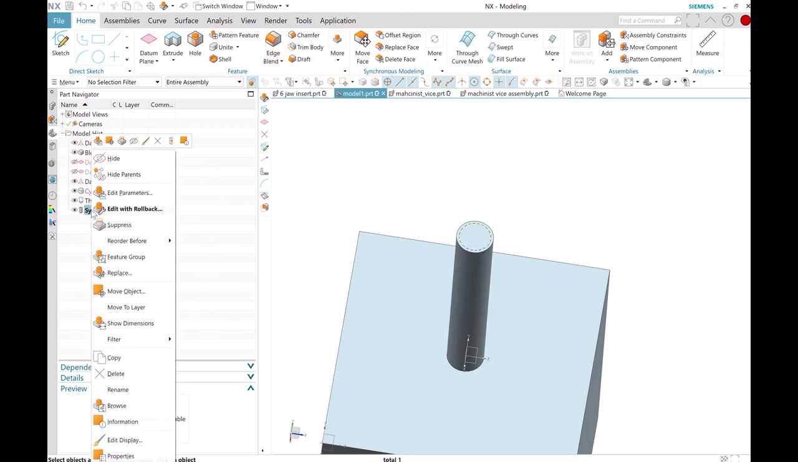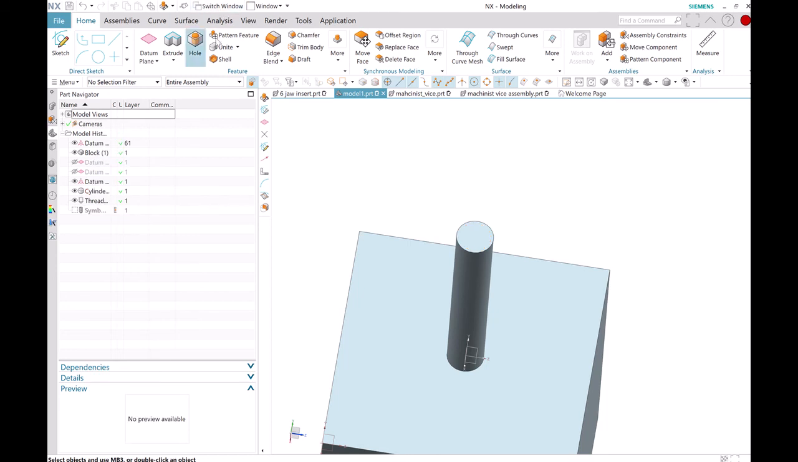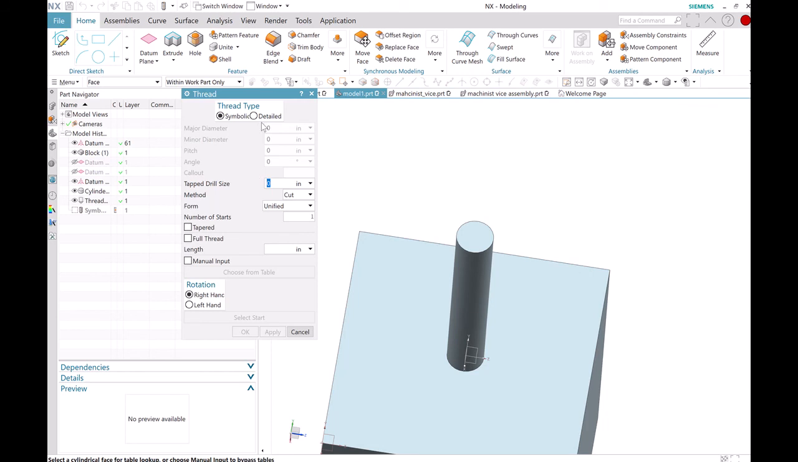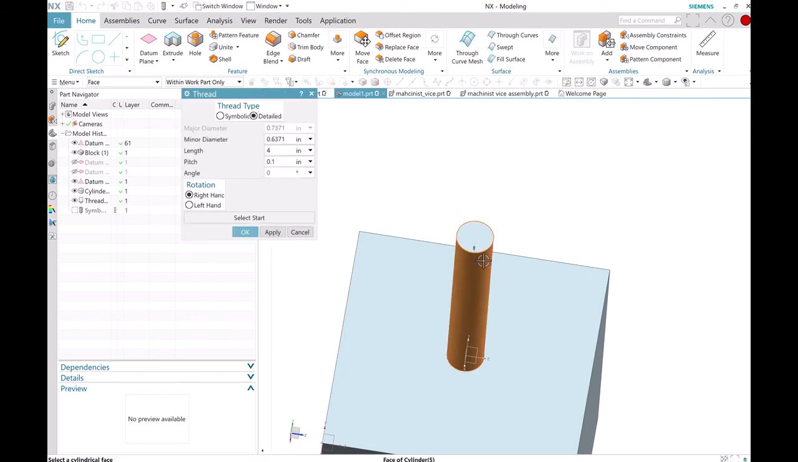So now I don't want a symbolic thread, so I'm gonna suppress this for now, and then let's create a detailed thread on this. If you prefer doing a detailed thread, you could do that. Just go to detailed, select the face. See, the pitch is different, but it's 0.1, so that's fine. That's 1 divided by 10. That's a 0.75-10 UNC again. But it's not UNC, I'm sorry.